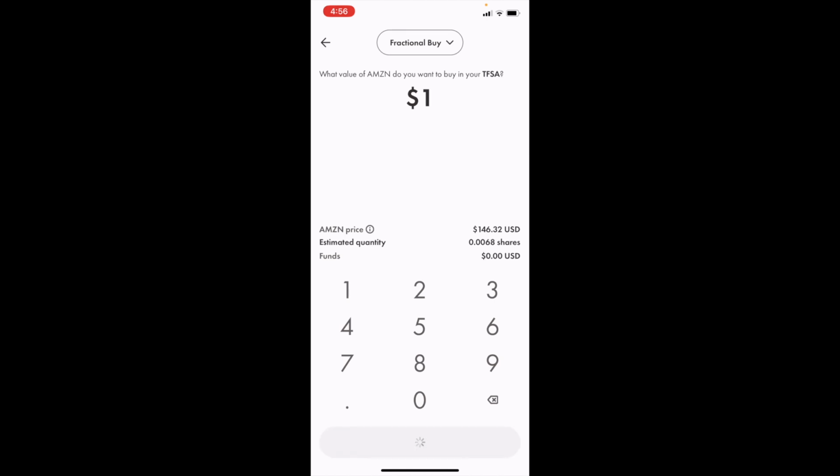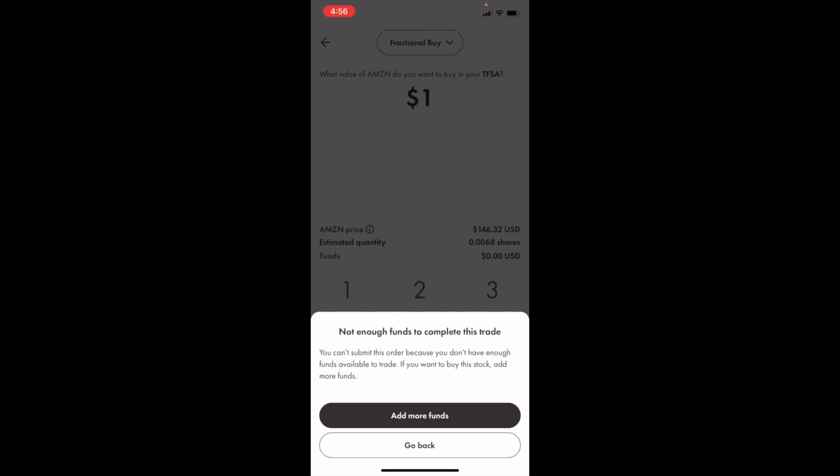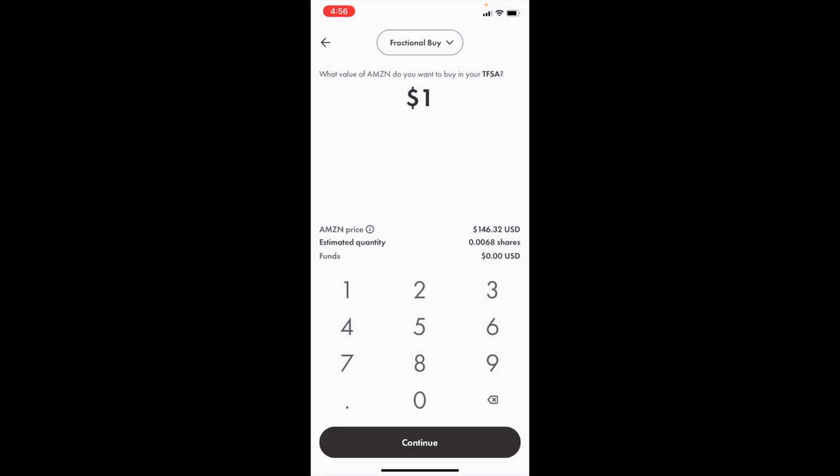Press continue. Now, if you had funds in your account, you can go ahead and actually submit the purchase this way, but since I don't, I have to unfortunately press on go back. But it's a pretty straightforward process.